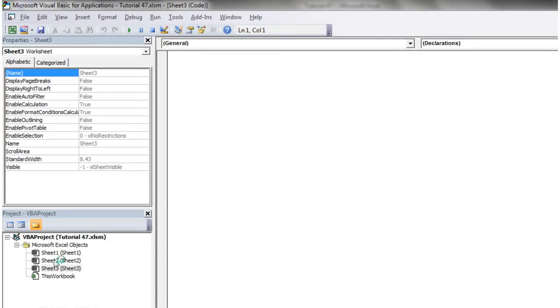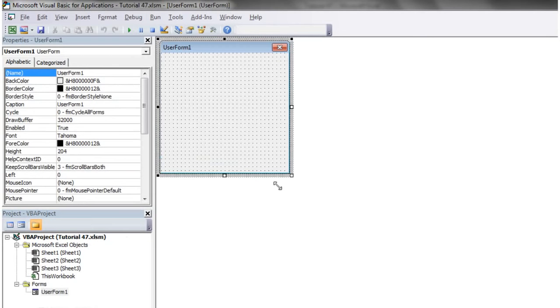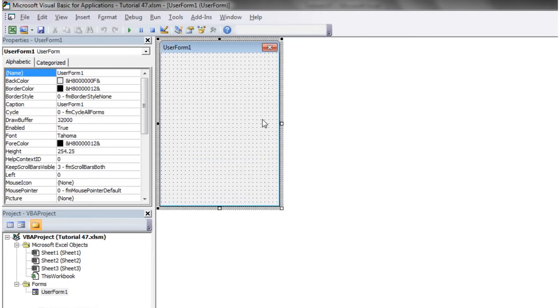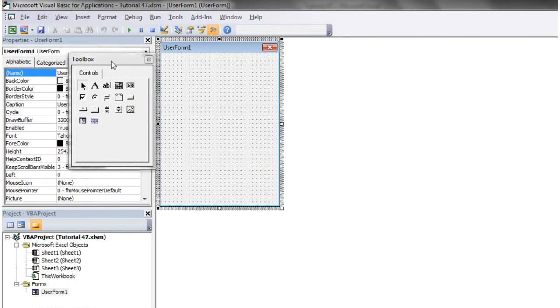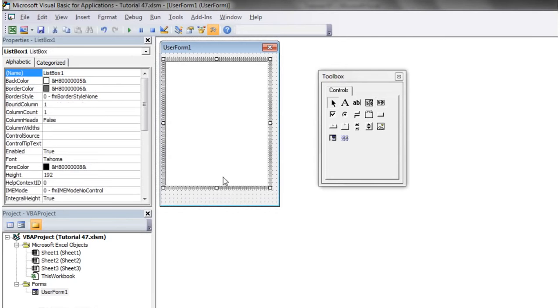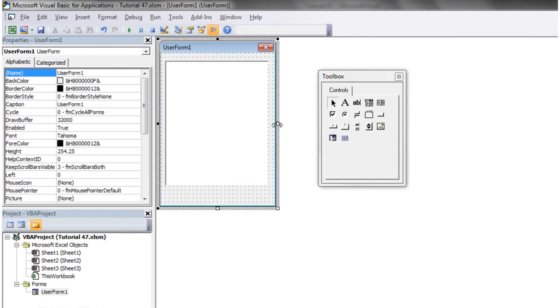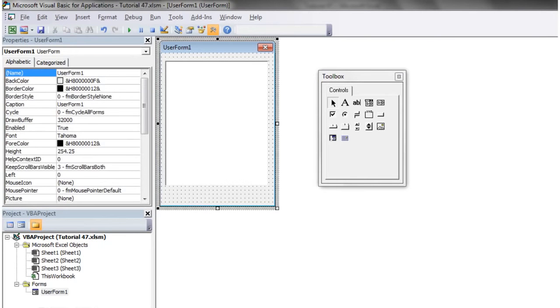So let's create our user form, and then we just want our toolbox, view toolbox, and we just want to put a list box on here. So the list box is over here, and we just want to put that in like that. It kind of looks like a text box, but in the middle of it, it's going to store a list of values.